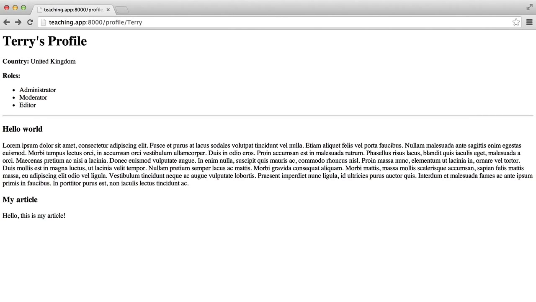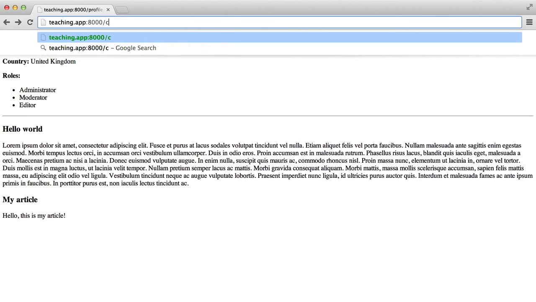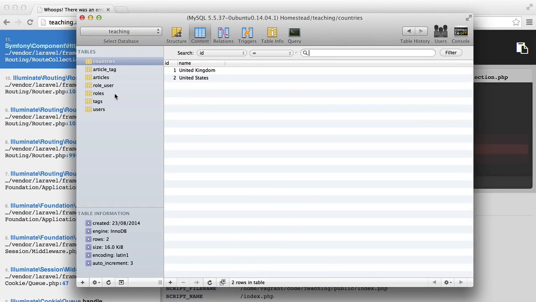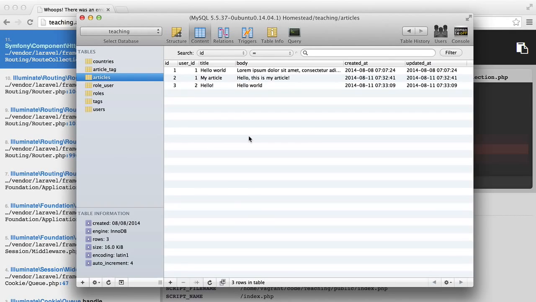Okay, so what I want to do is I want to be able to go to something like country and then United Kingdom. This is the ID for the United Kingdom country. And I want to display all posts made within that country. But that's going to be extremely difficult, because if you think about it, if we go to our articles table, we don't have a country ID field or anything like that. So how are we going to do this?